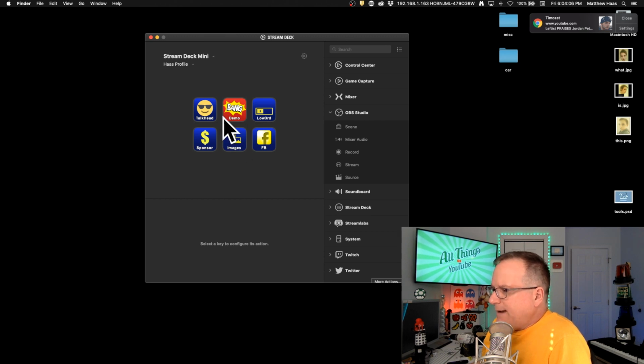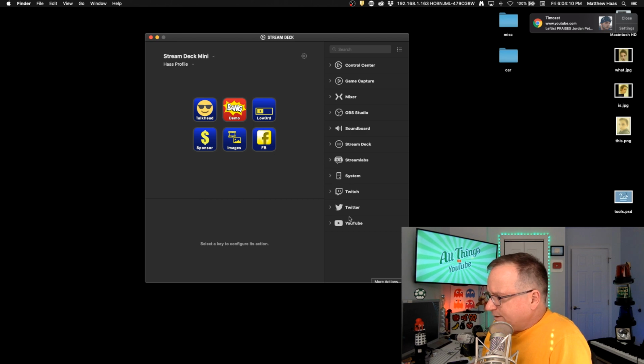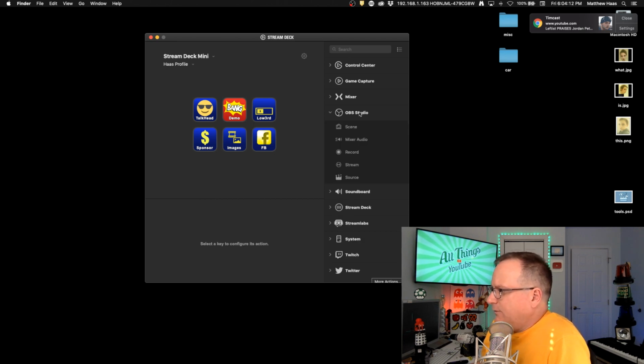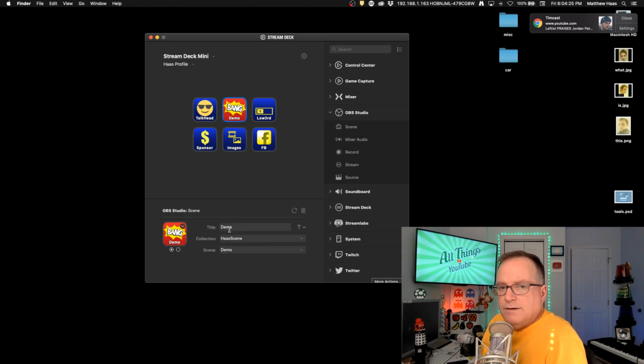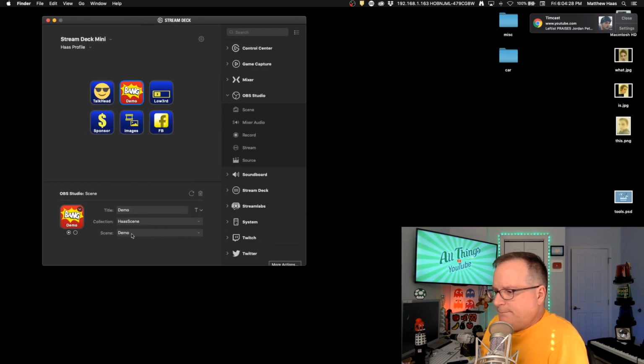You work by mapping actions to these buttons. And it has a whole bunch of different flavors of actions. I only use this one, the bundle of OBS Studio, because again, that's the software I use. And I'm only using two different items, scene and source. This one is a scene. So I have scene demo mapped to it.